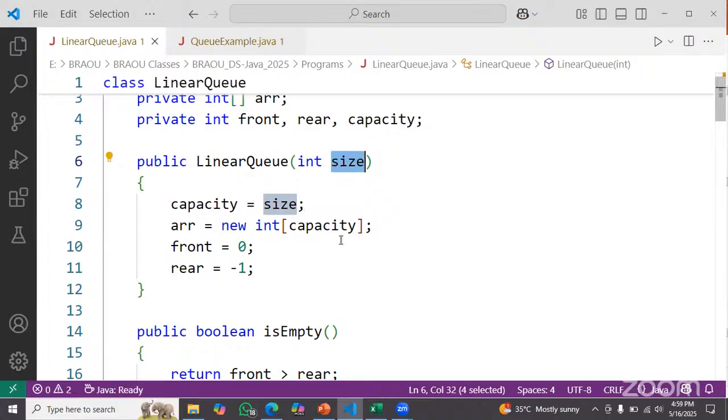So with this size, I want to create a new array, new keyword, int capacity. Because this size is assigned to this capacity, 5. So with capacity 5, a new array is created. And after creating the array, front is created with default value 0. Rear is by default value -1.